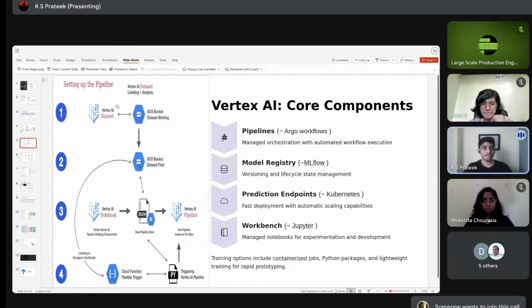So this is an example pipeline of how it works in Vertex AI. First, there's a Vertex AI dataset which is stored in a GCS bucket, and once the bucket data is finalized, it will trigger a cloud function, the cloud function for pipelines. It will have a Python script that will generate a pipeline spec. That's a JSON file that will be used by the Vertex AI pipeline to execute the jobs. So that's how the flow goes.